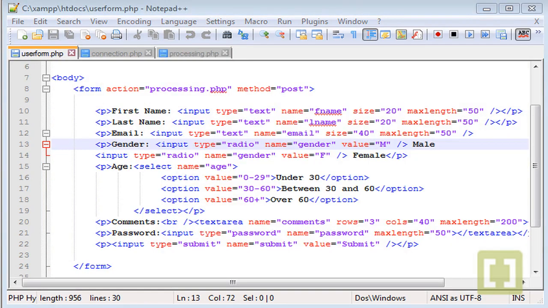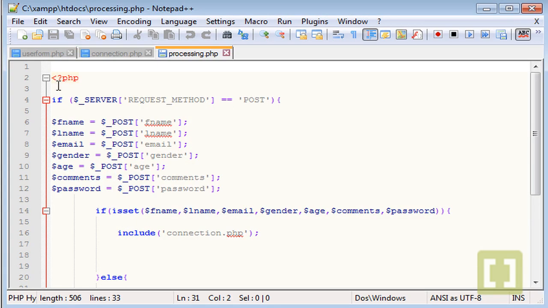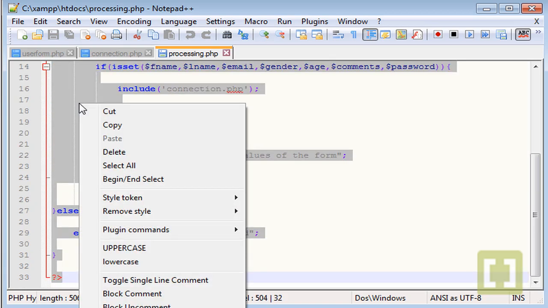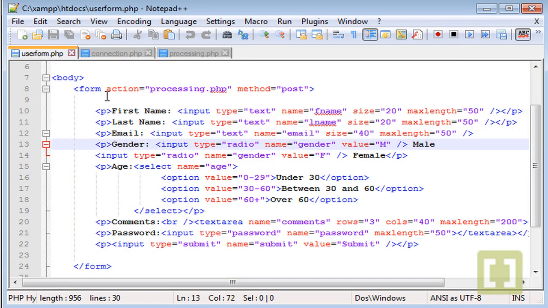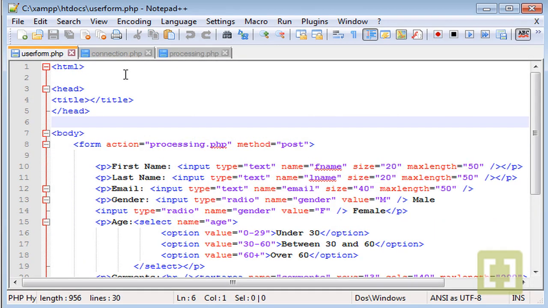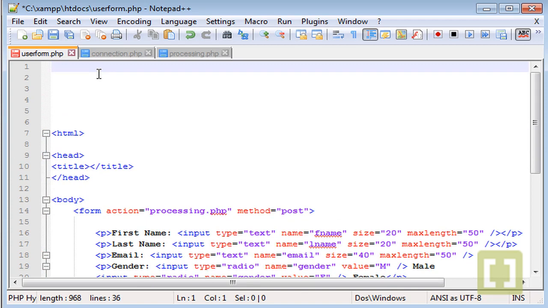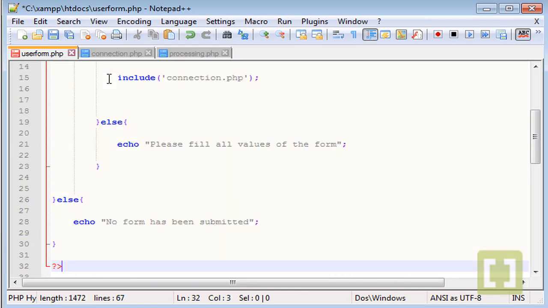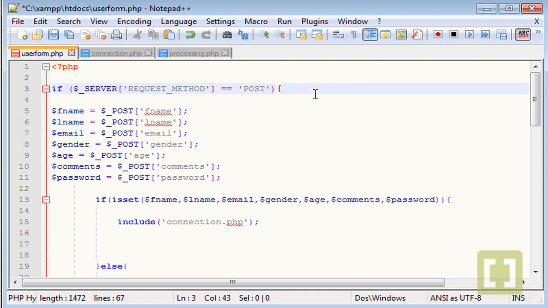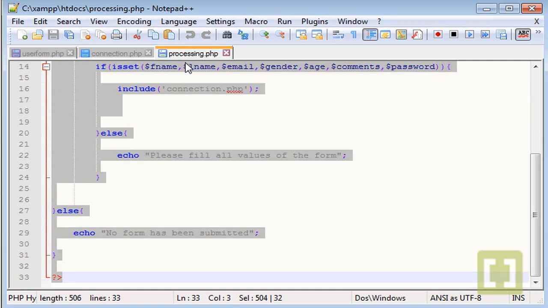Okay, there's also another technique that you can use, which is very common. You can use the script that processes all the data that comes from the form. Let's copy this. You can use it in the same PHP file that has the form. And how to do this? Well, very simple. At the top of the form or before the form, let's paste this script that we had in the processing.php.